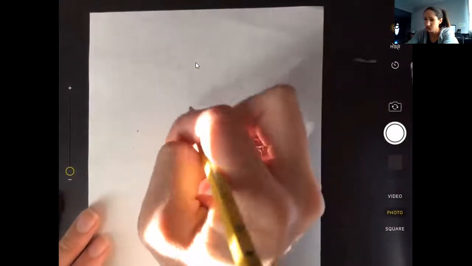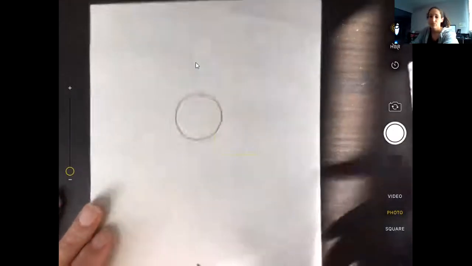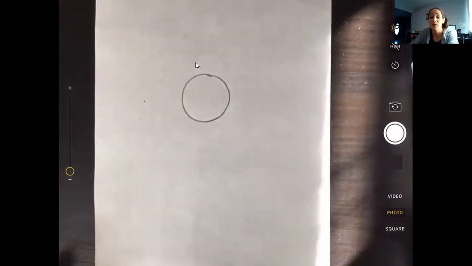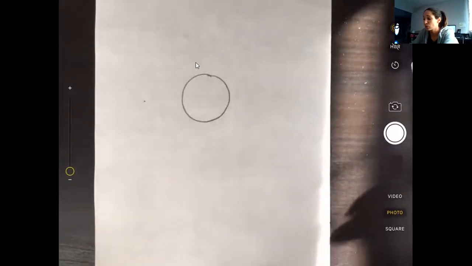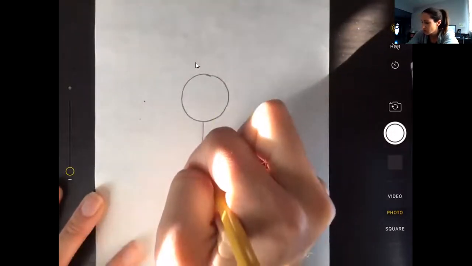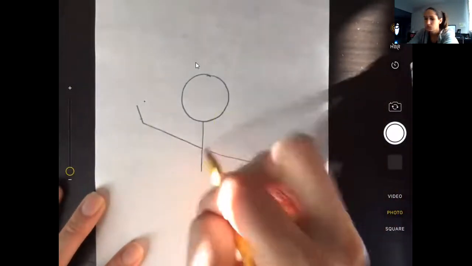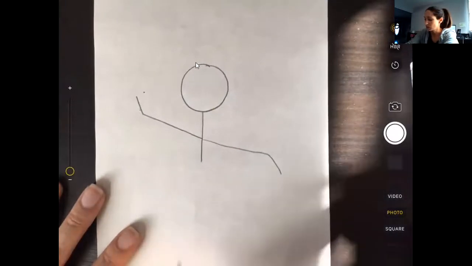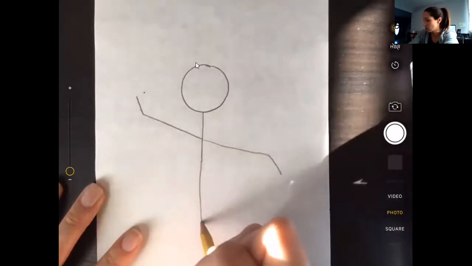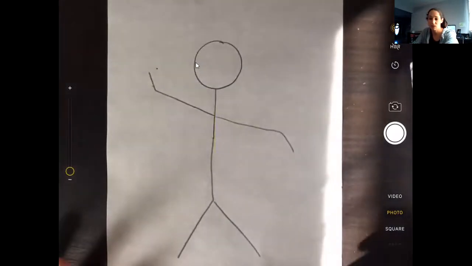Okay, so what you're going to do to start is you're just going to draw your stick person. And to do that, start off with just a plain circle. And then you're going to draw your stick person dancing, moving, however you want them to be moving in your own way. So I'm going to draw mine with one arm up like that, and maybe one arm down. Those are kind of long arms, that's okay. And then let's draw his legs dancing too. Okay, so there's my stick person to start.